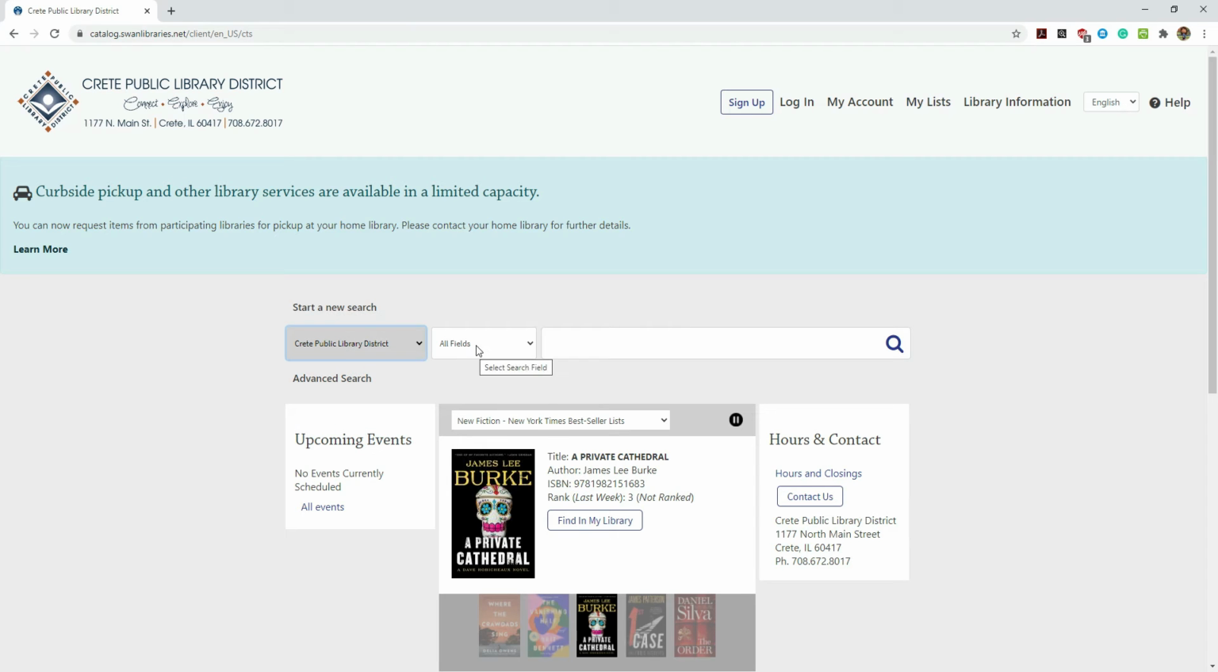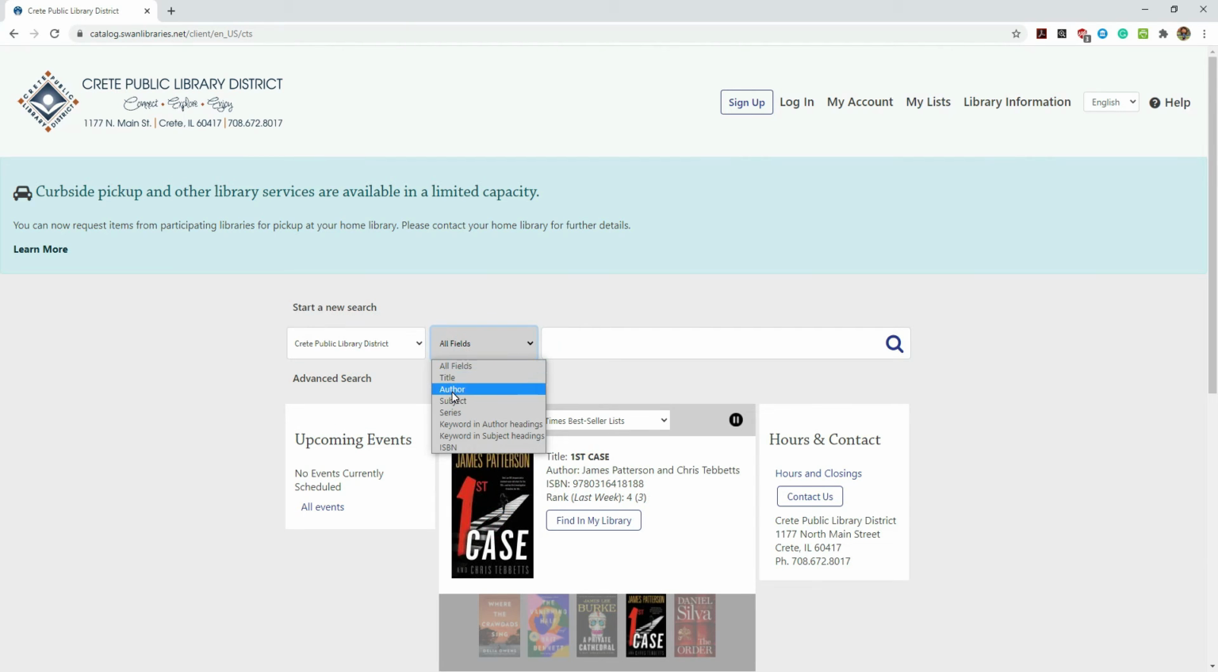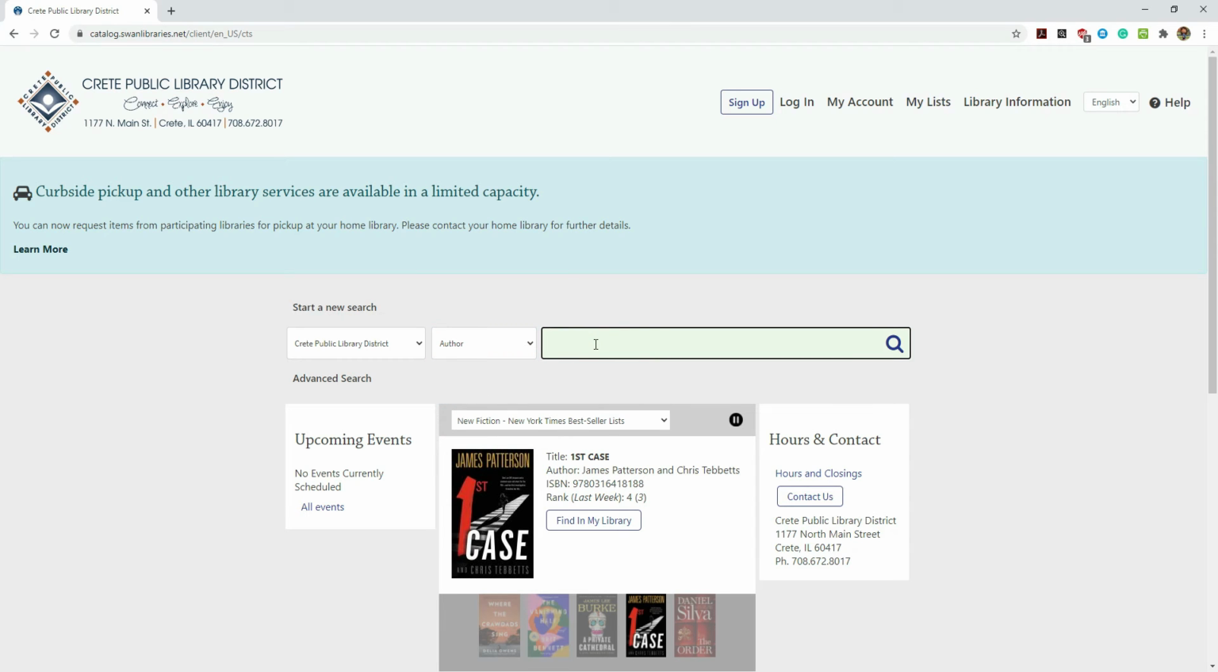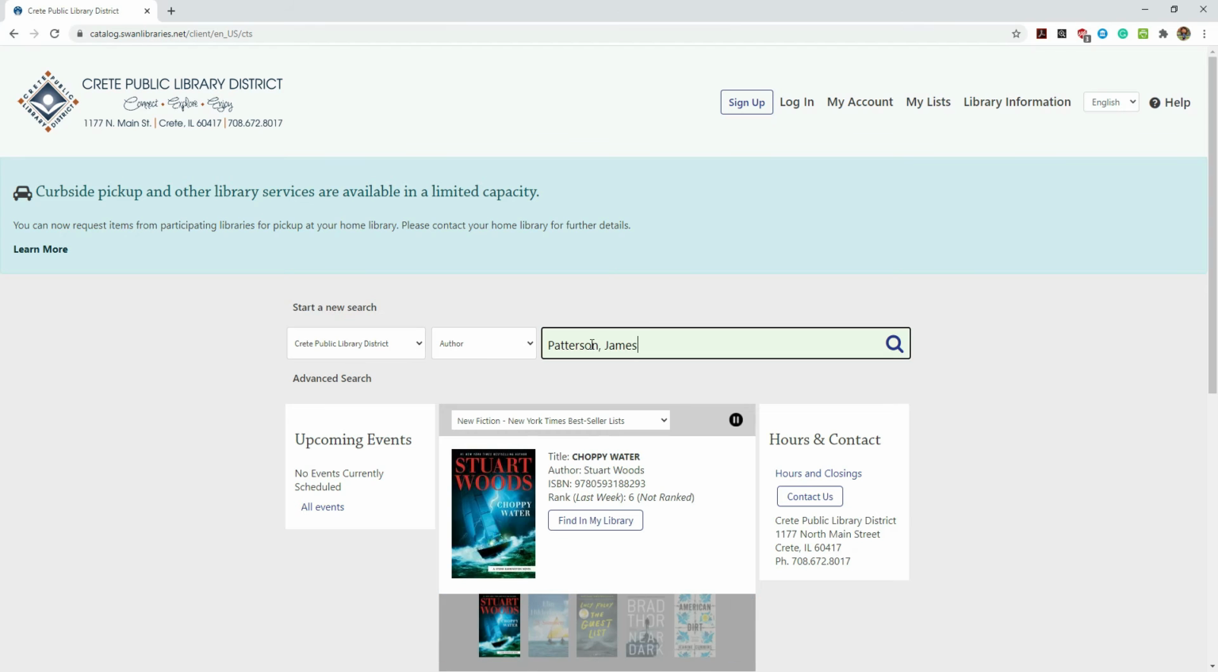Next, in the All Fields box, I'm going to select Author, and for today, I'm going to do my first search on James Patterson. So I'm going to type James Patterson, his last name first, comma, his first name. And you could click enter or return on your keyboard or click the magnifying glass to search.